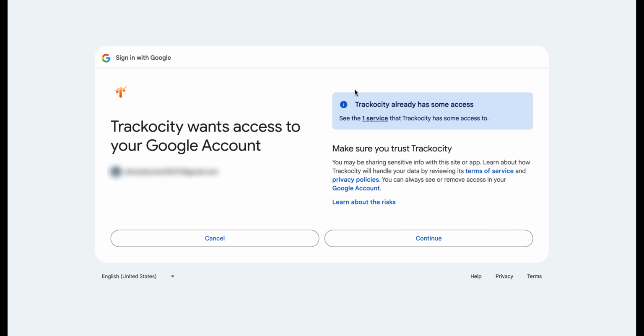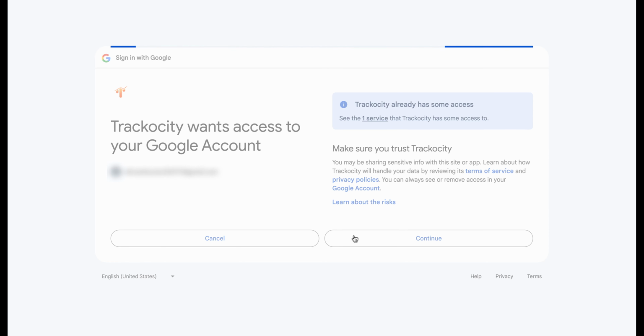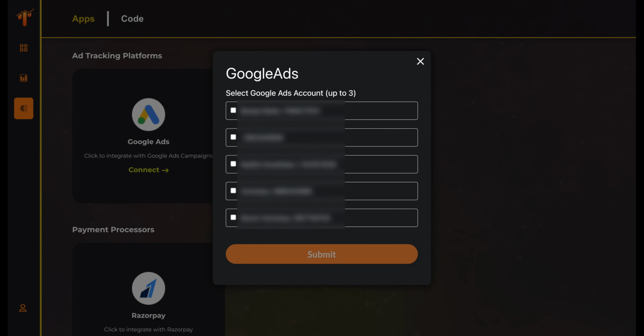Choose an email ID that you have your Google Ad account connected with. Click on continue, and now you should connect your ad accounts, Google Ad accounts with Trackocity.